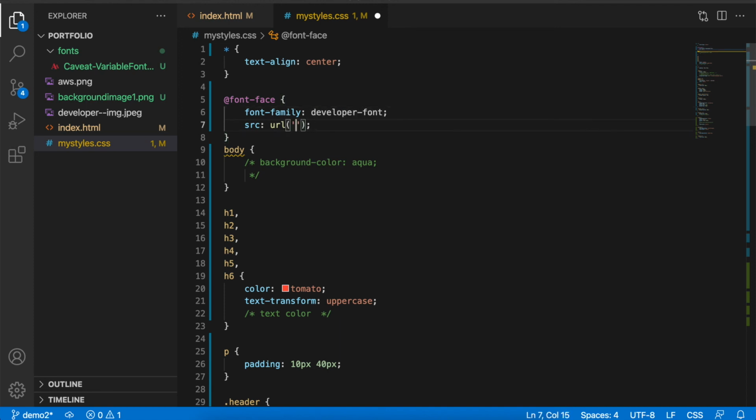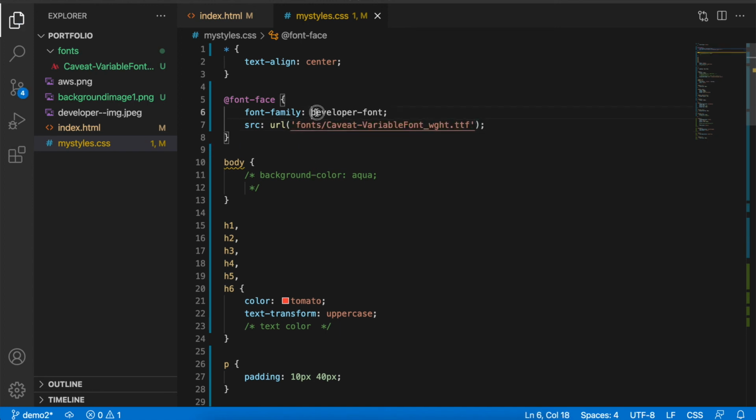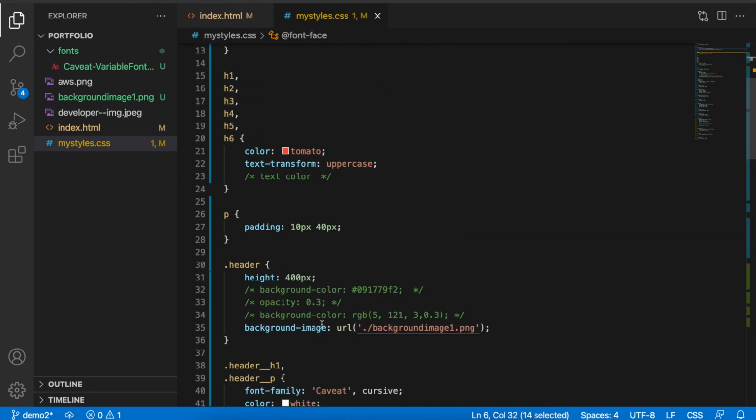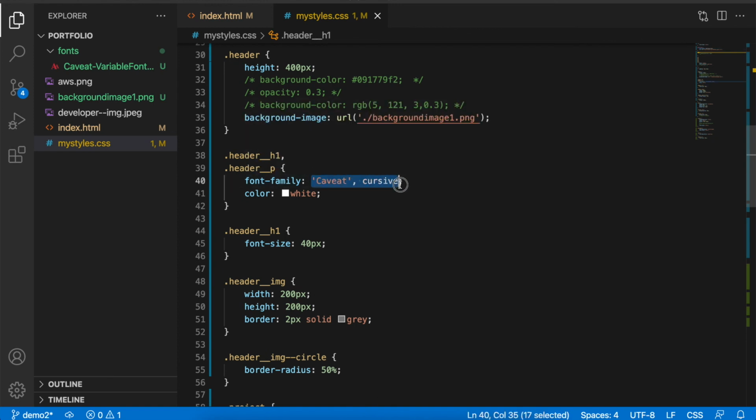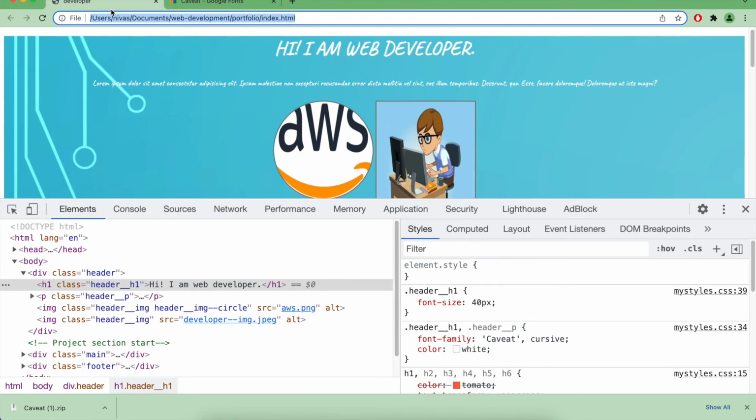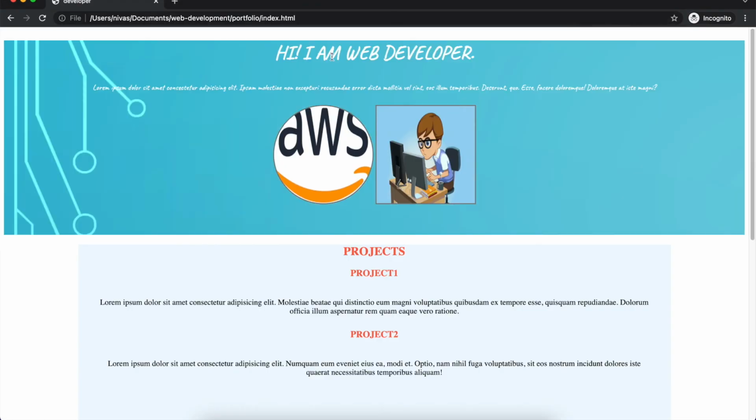Where is it available? Give the location of that font: dot, fonts slash this one. Save this. This developer font is the name that I can now use in the h1. Go here, and instead of this, I'll say developer font, my custom font. Save this, go back to the page and refresh. Try in a private window first. Okay, it's working. Now turn off the Wi-Fi and refresh again. It is still coming.